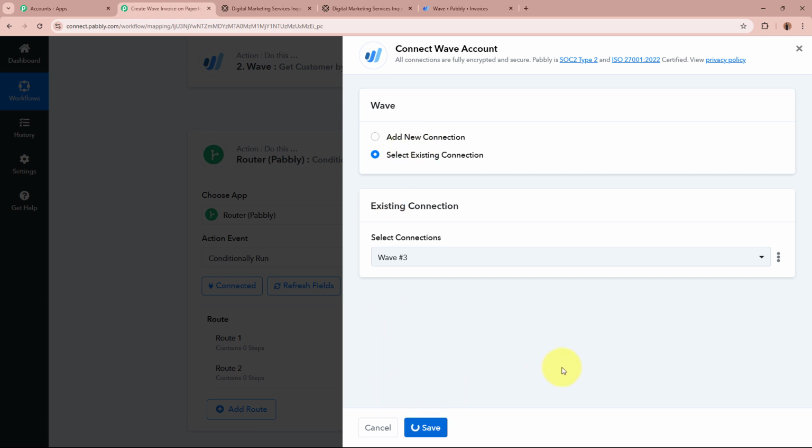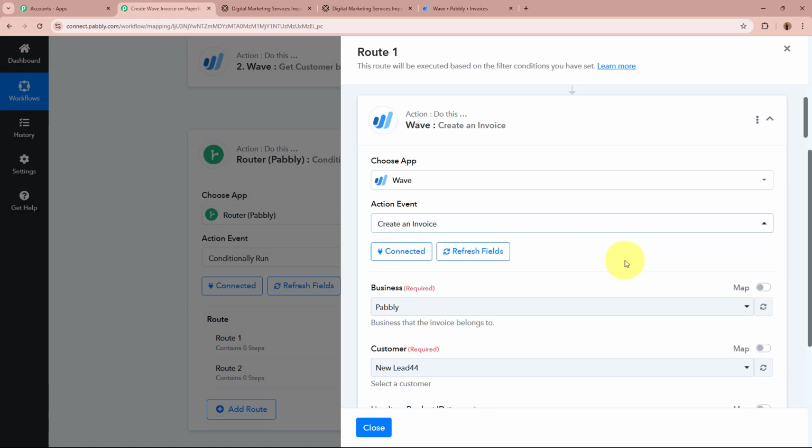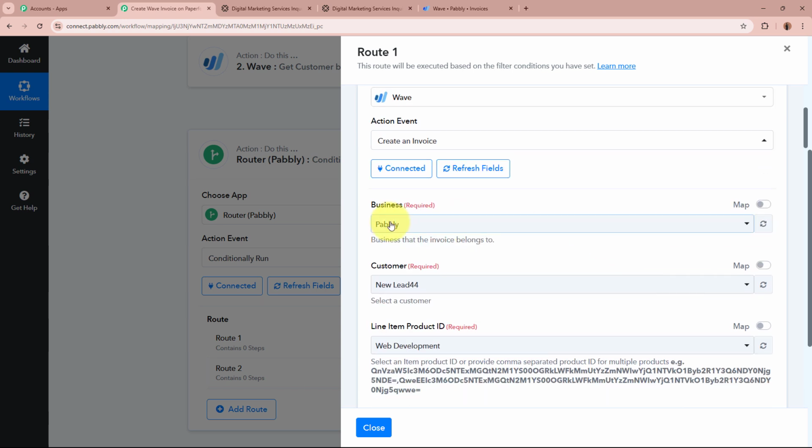Then click on the save button right here. As I've done that, you can see Wave is connected to Pabbly Connect. After that, it is asking for the business. In which business do we want to create the invoice in? For that, I'm going to select Pabbly.